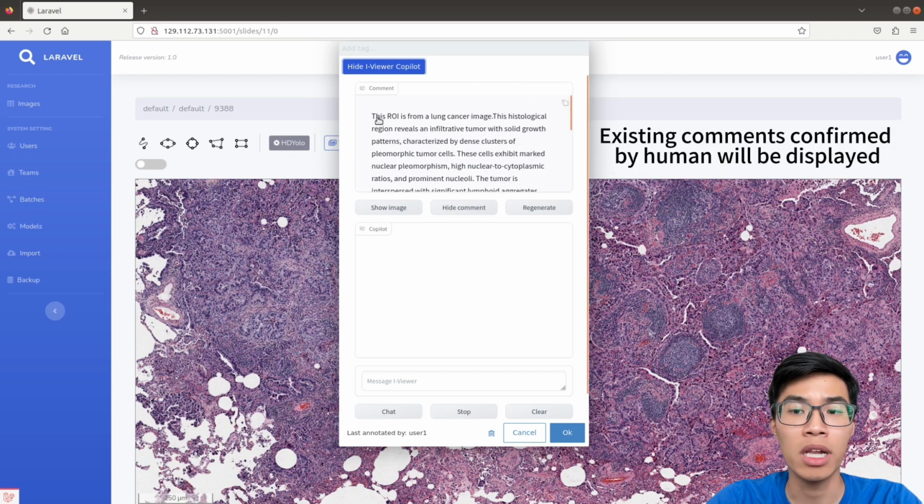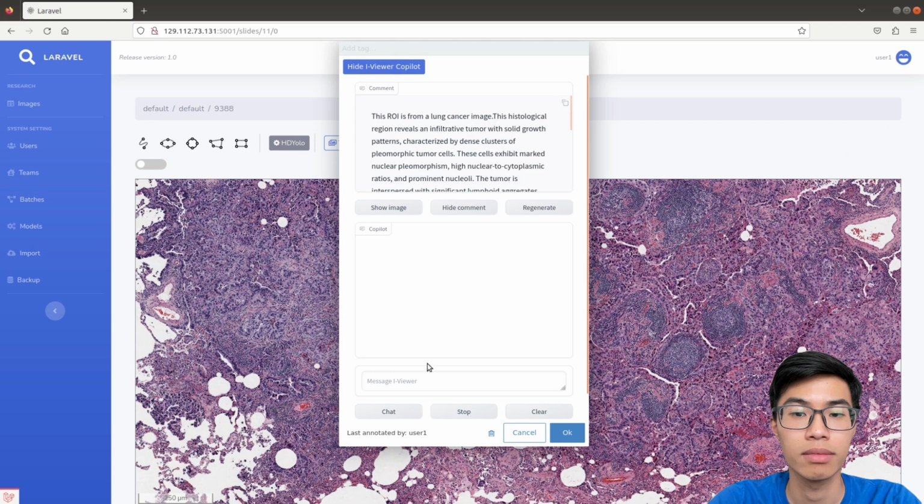Opening the Copilot page will transfer these texts to Gradio. Now again, we ask what the cancer type is and ask the Copilot to provide insights and potential diagnostics.